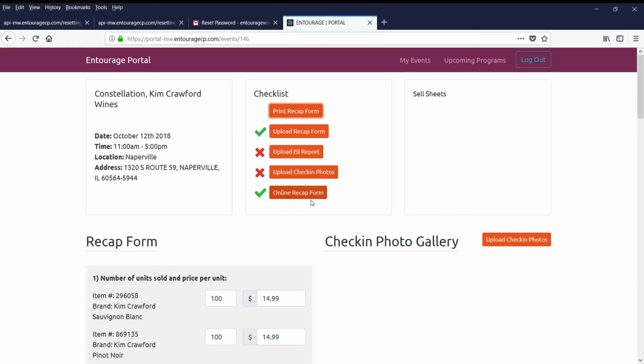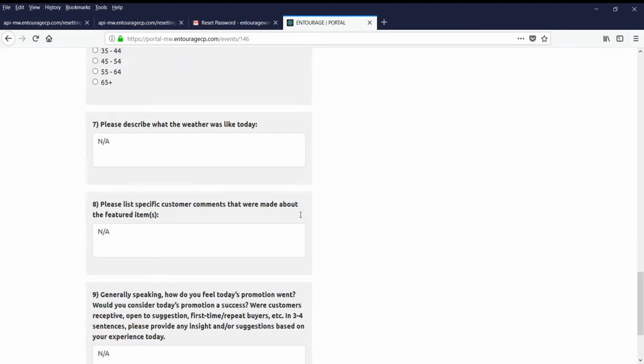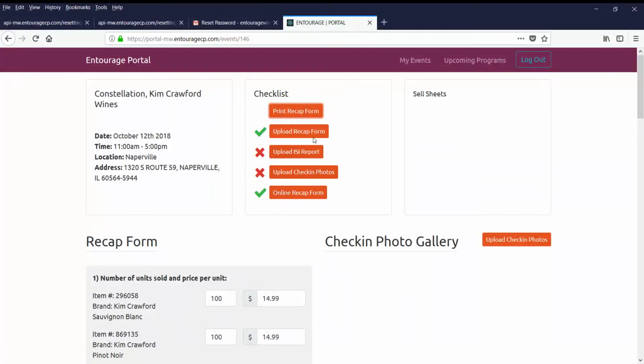And then the new feature to the portal is the online recap form. I've run through and filled out a couple responses, and the online recap form is the exact same thing as the printed recap form, just in an online format. This is going to save us a lot of time and energy from manually inputting the data ourselves.